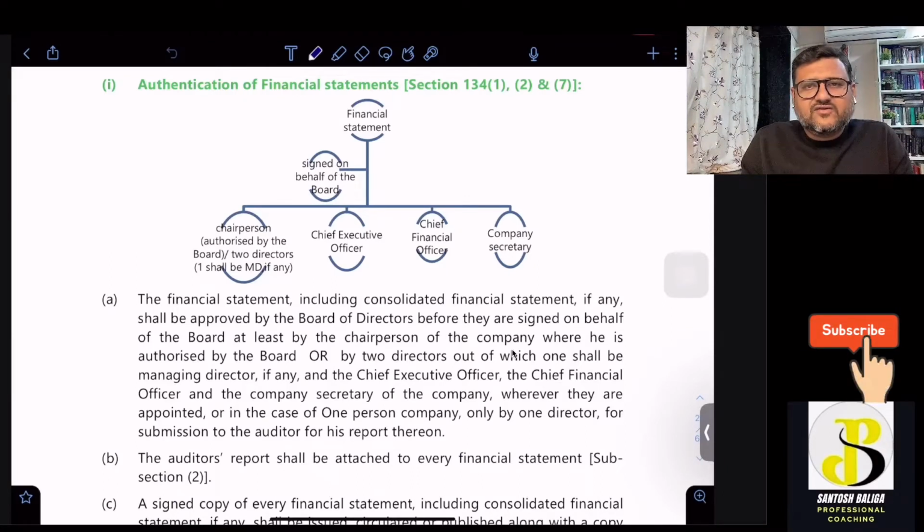In this lecture, we are going to go ahead with part 2 of section 134, which was speaking about financial statement and board report. We had covered financial statement in our last lecture, and today we are going to cover board's report.